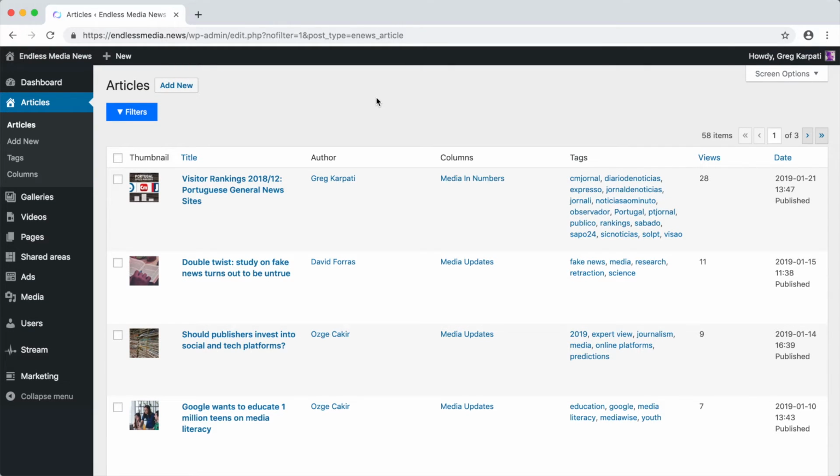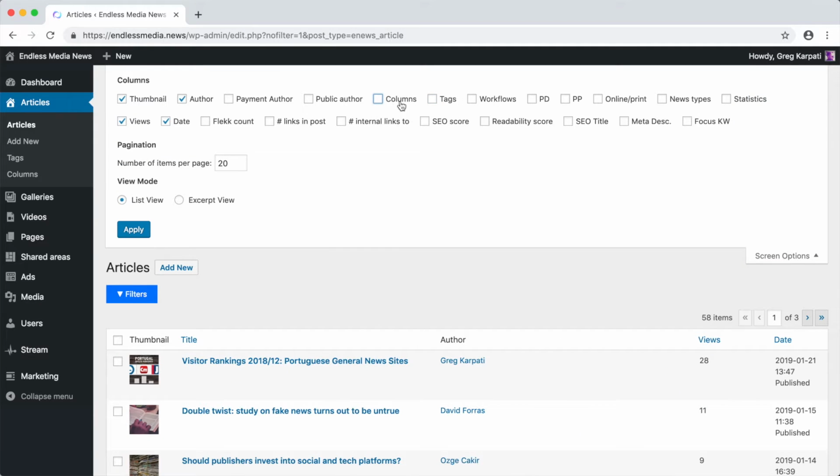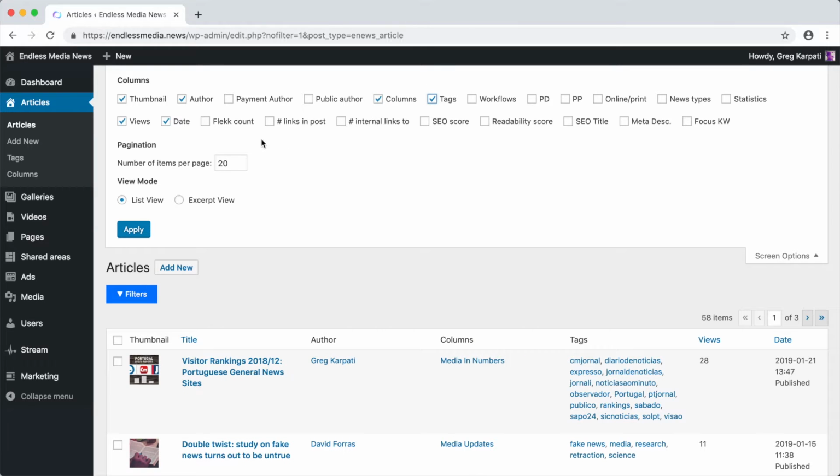But that's not all the information you can view, as you have the option to customize what table columns are shown. After clicking on Screen Options, you can tick the checkboxes to display or hide each and every column you want, and the changes happen immediately. You can also change the number of articles displayed per page.